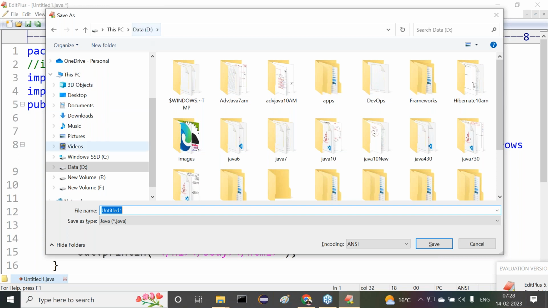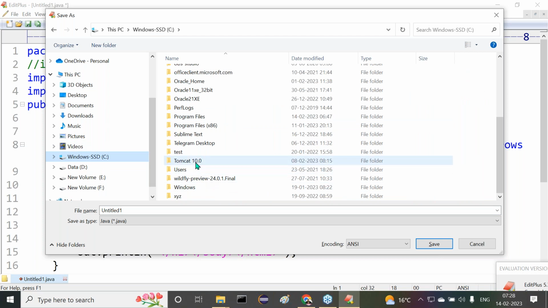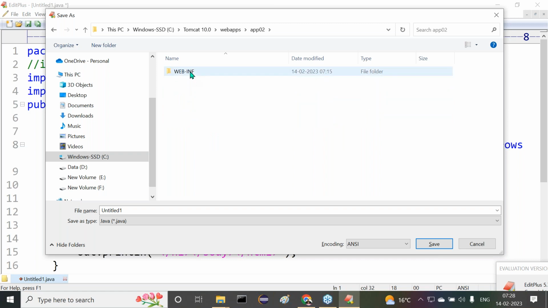So let me go with the C drive. Inside the C drive, go with Tomcat 10.0. Inside this, webapps. Inside this, what is our application? app02. Open it. WEB-INF folder, classes folder. Inside the classes folder.